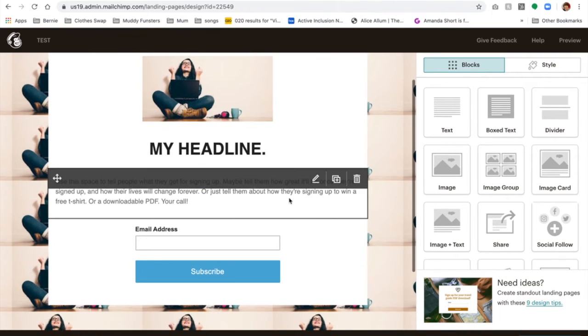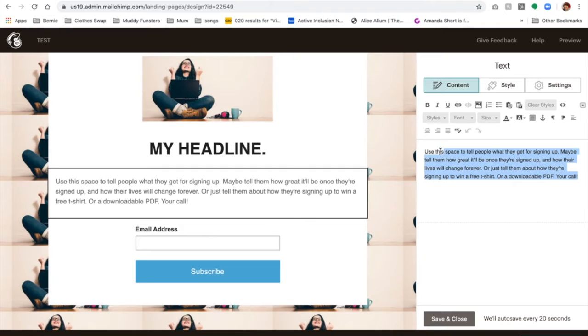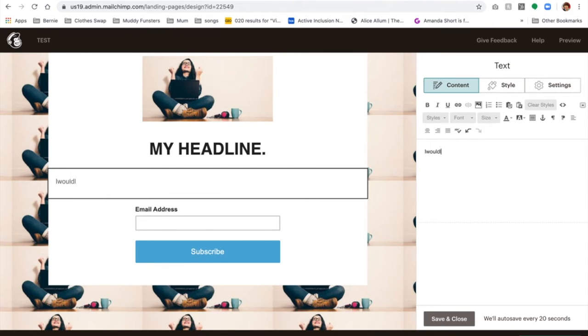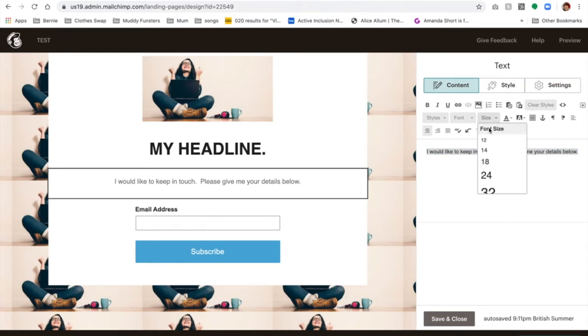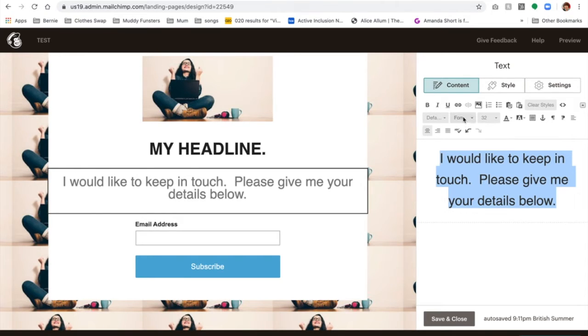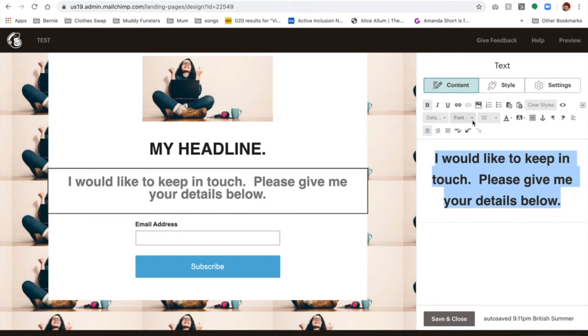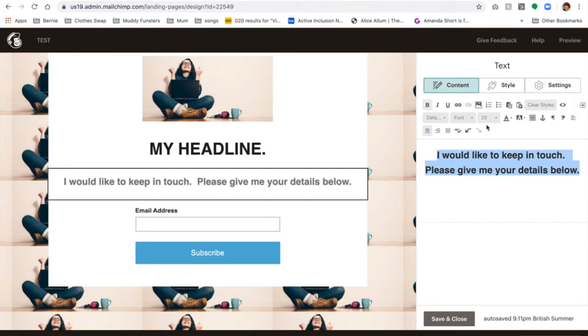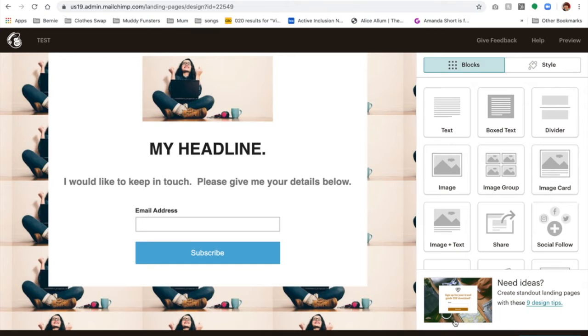Next, all you need to do is update your text to let people know why they are signing up to you. I would like to keep in touch. Please give me your details below. That's all, something like that. I mean, obviously you can think about it and take your time to come up with some great reasons, and then obviously you can amend that text, you can change the size, you can do whatever you've got to do to it to make it look good. I'm going to take that down a little bit because it's a bit big, so down to there. Perfect. Okay, just making sure that you press save and close.